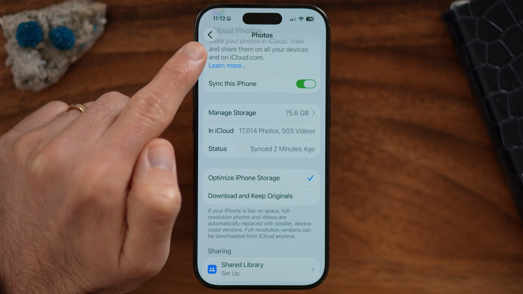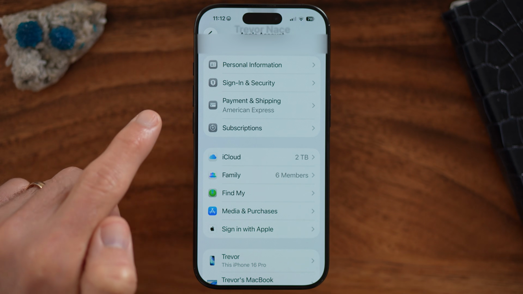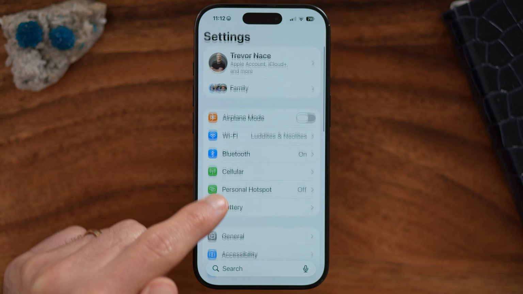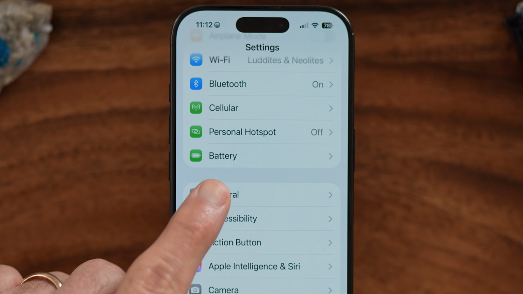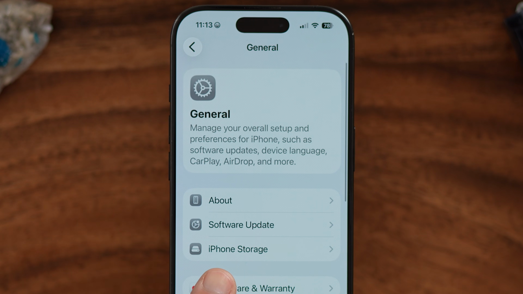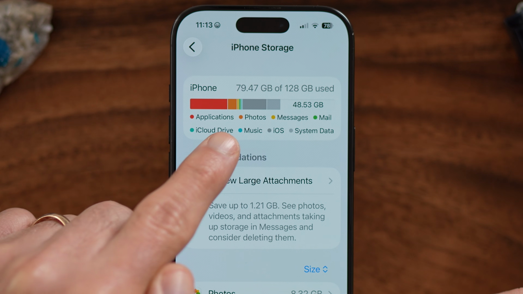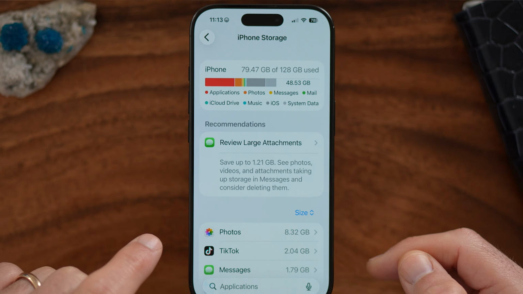Next, tap the back arrow at the top left. Tap the back arrow again, and again. Scroll down, tap on General midway down. Tap on iPhone Storage midway down. You'll be able to see this breaks down the applications, the photos, messages, as well as iOS and system data.